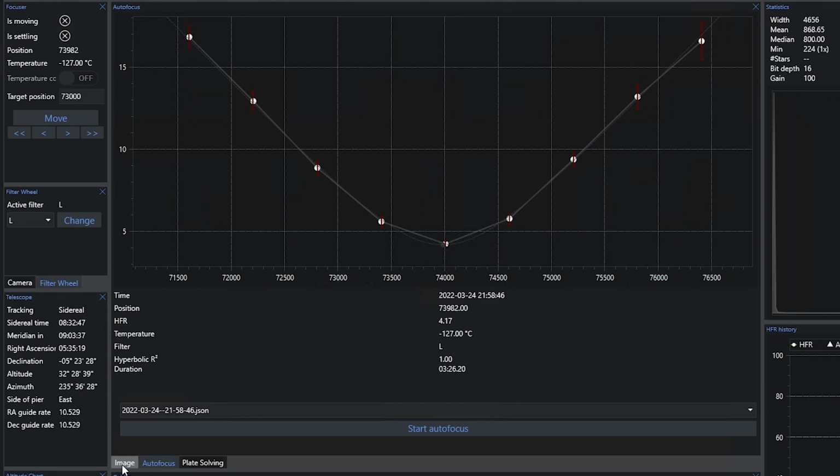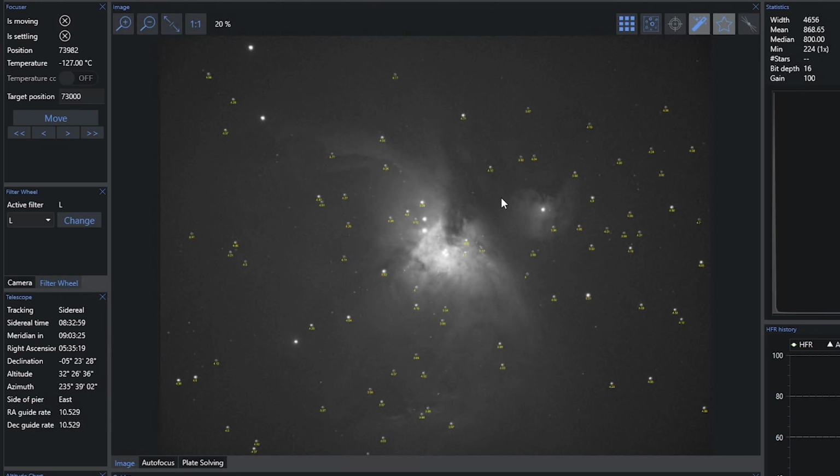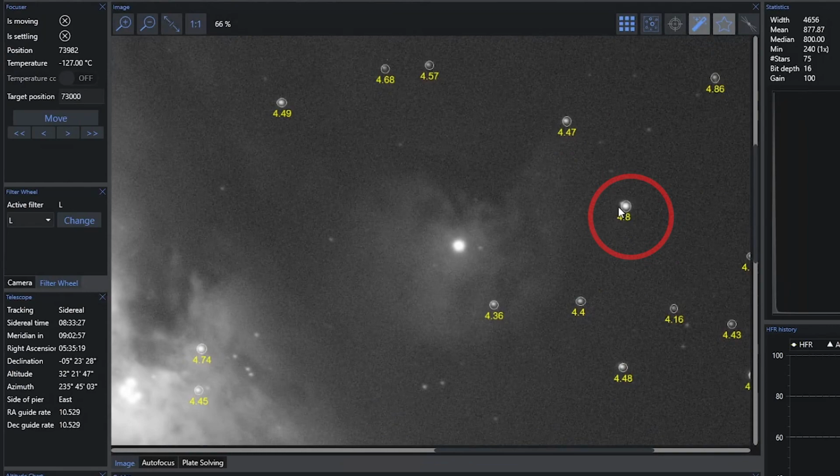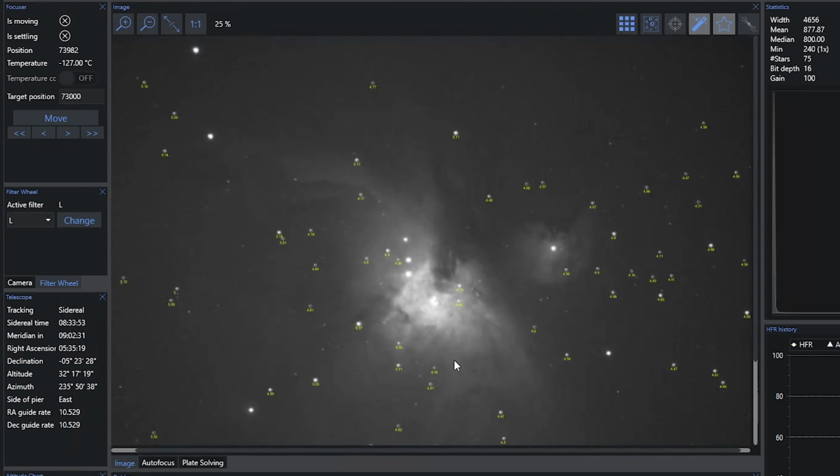So let's take another 8-second image and zoom in and look around. Detection doesn't look too bad, but you can see a lot of the ellipses aren't centered, and in this case here, we're catching part of a double star. See, here's the thing. If detection isn't accurate, focus won't be either.